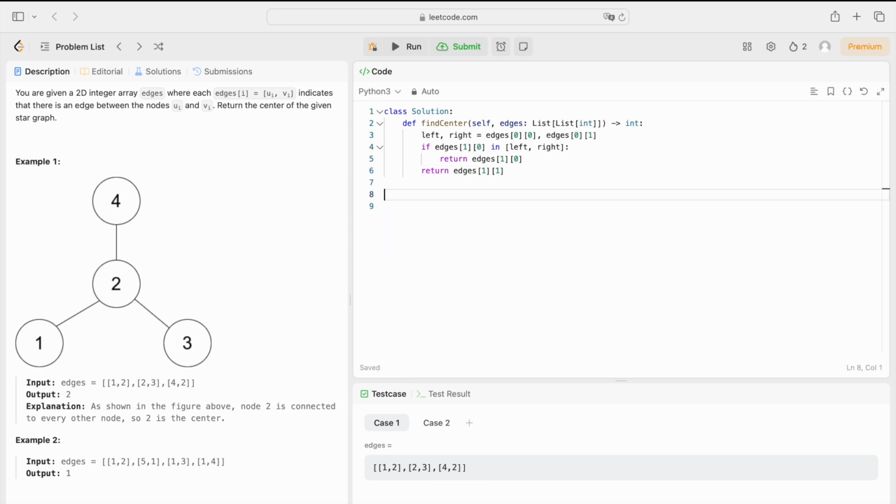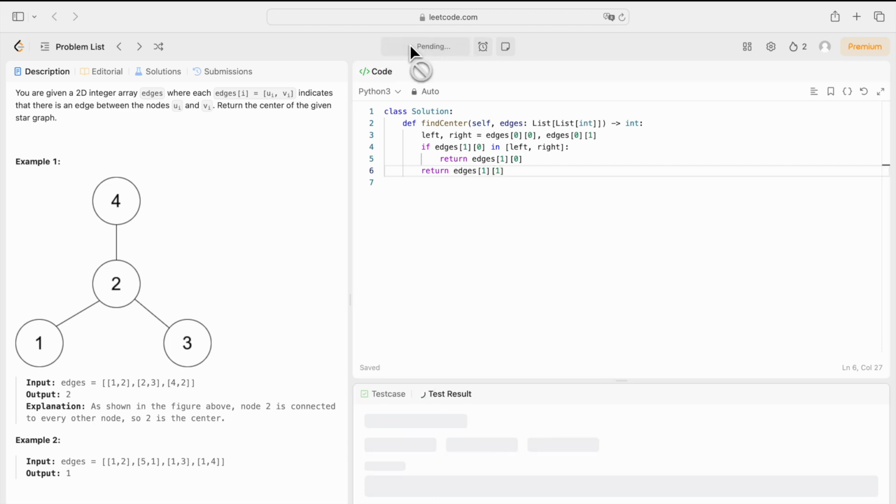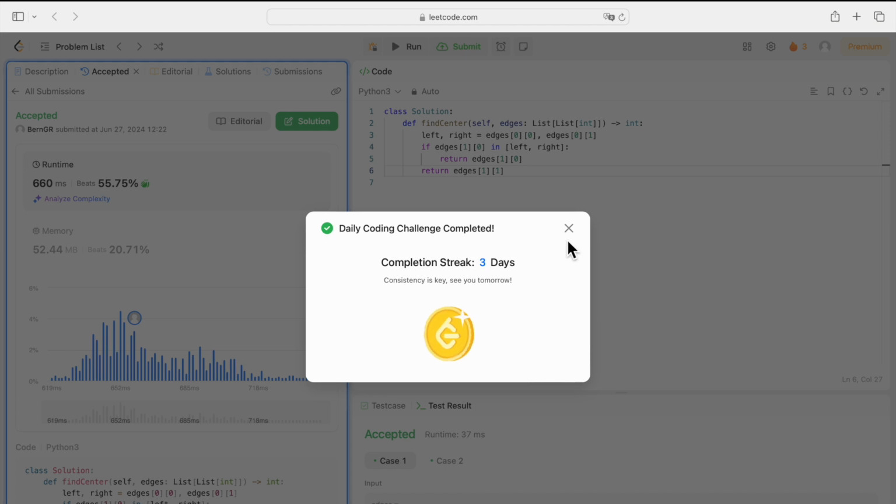And that really should be it actually for this problem right here. Let's see if this works. Okay, so the 2 test cases were accepted. Let's submit this. And okay, there it is.